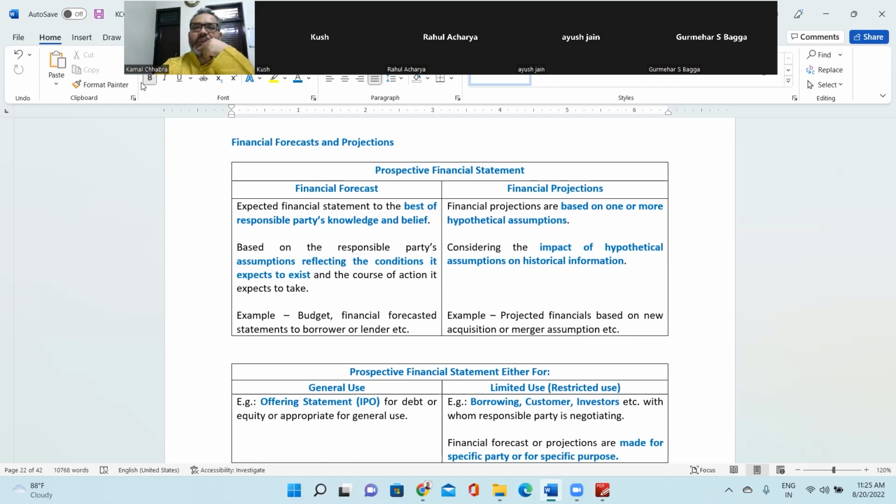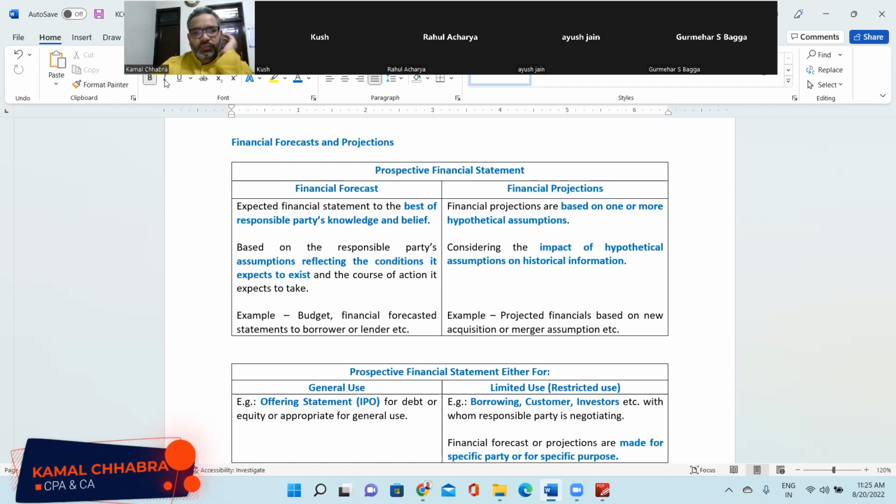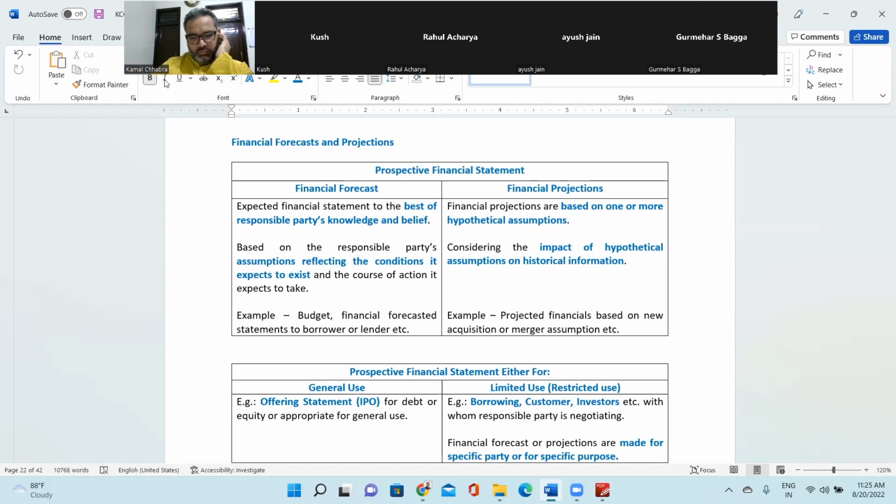How about others? Gurmehar, Kush, Nimisha. The forecast is what the management would generally have, right? So they will have a sales forecast, or what they foresee of how an account balance or a particular entity's financials are going to move in which direction. So more like an estimation on the basis of the historical data that they have. Looking at the trend, looking at the history of how the balances have moved, they will have a particular forecast of how they foresee the balances would move in the upcoming year. That's what I believe a forecast is.